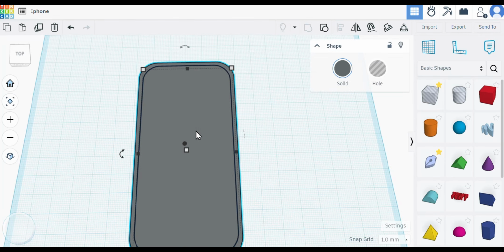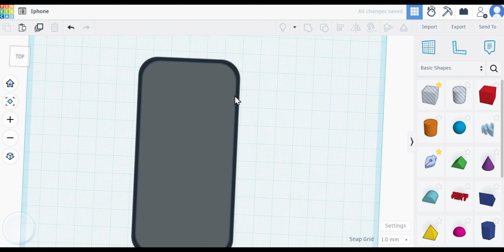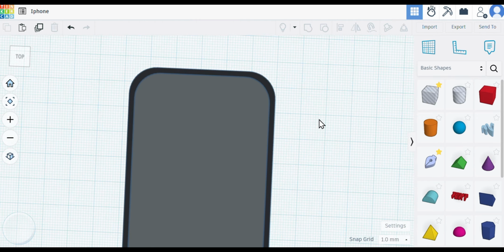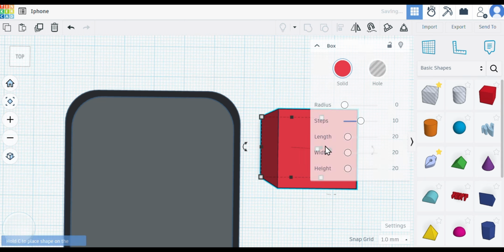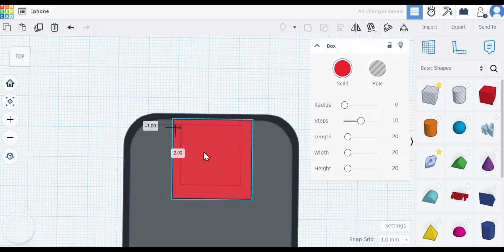So you're just going to select the thing, click on solid, and click on multicolor, and it should bring back the black. And then now you're going to want to add the area where the camera is. What you're going to want to do is grab yourself another red cube, put it on top of the phone so you can see the size. Try your best to center it, and then make it smaller.